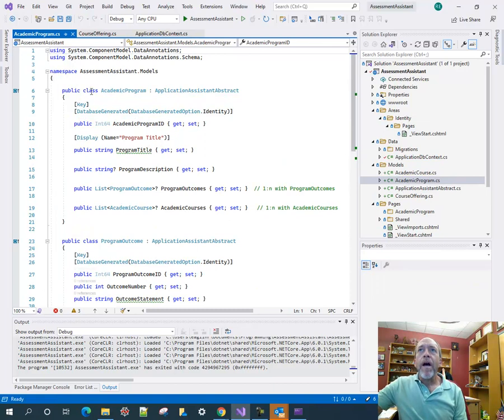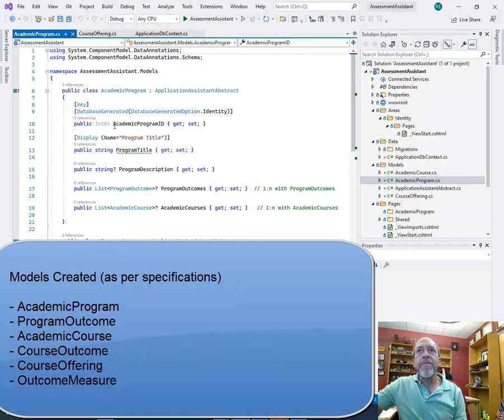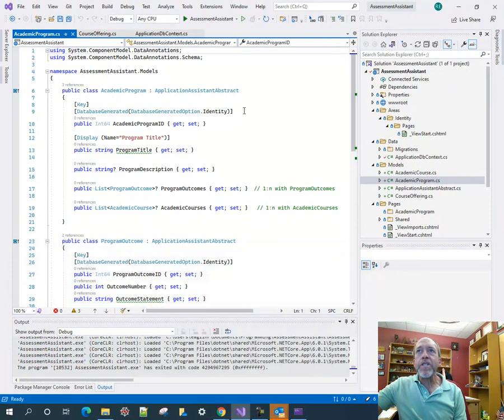Academic program is one of the models, and notice that I have this public int 64 academic program ID, which is both a key and database generated. That is going to make your life easy if you do that, but what you've got to do is make sure that you also put in the System.ComponentModel.DataAnnotations and the schema annotations so that you can do that. So when you're working from there, everything else is really going to be about.